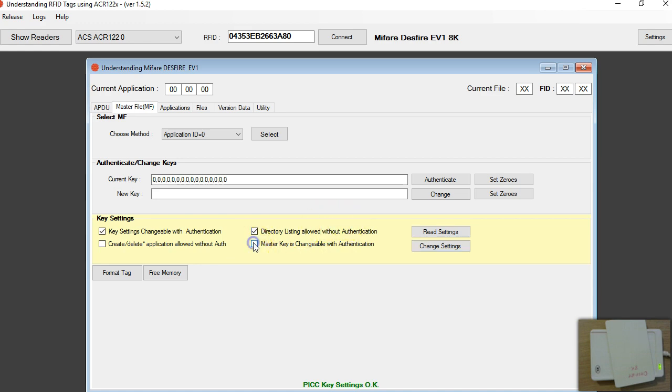If you want to know whether it has changed or not, just remove all these ticks from the user interface and try to read the values again. You can see that this is cleared. So what it means now is you cannot create or delete without authentication.